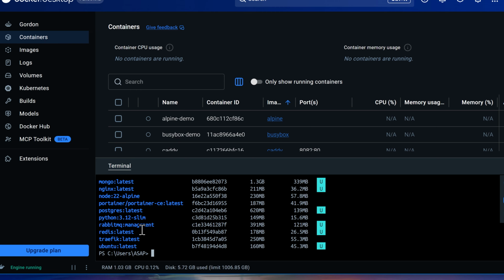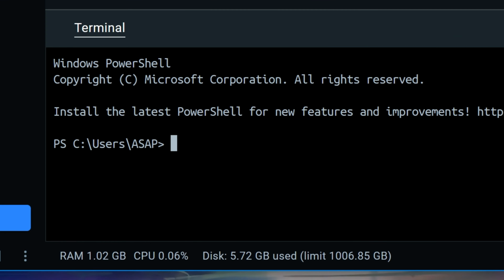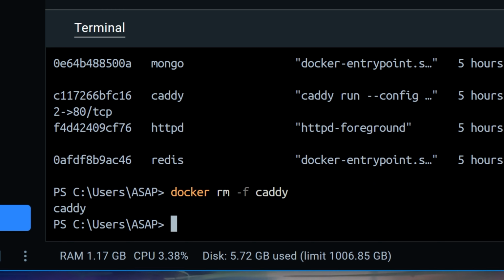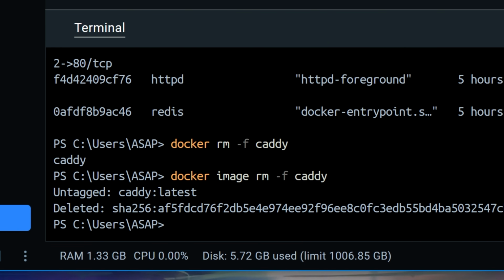Sometimes the -f flag itself fails. Docker can still refuse the removal if a container is actively using the image in certain states. That's where the real fix comes in. Run docker ps -a to list every container, both running and stopped. Then type docker rm -f followed by the container name or ID. This force removes the container, even if it's still running. Once every container tied to that image is gone, run docker image rm -f followed by the image name or image ID. It should go through this time. Then type docker image ls to verify the image is gone.